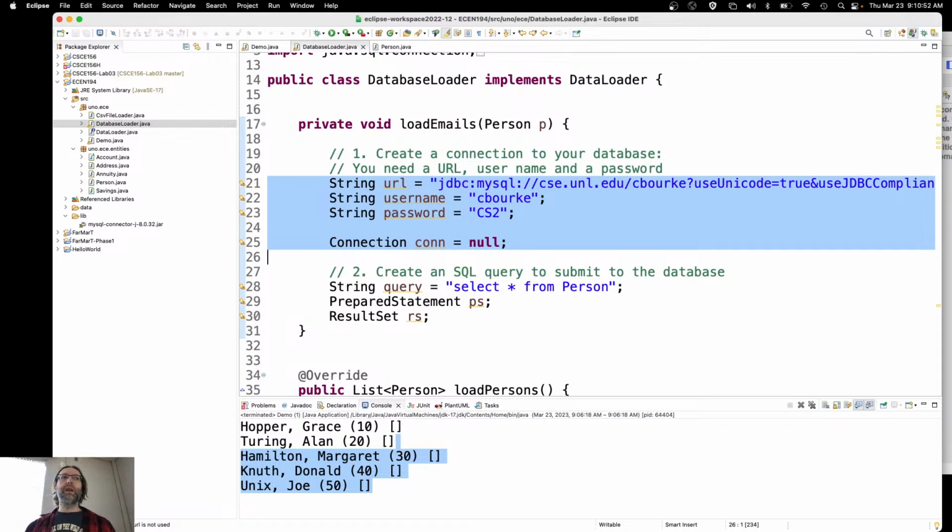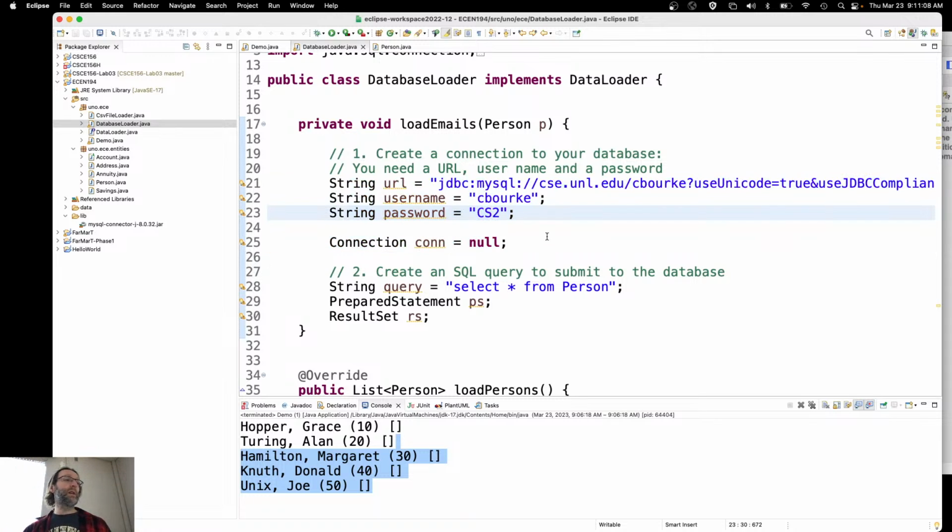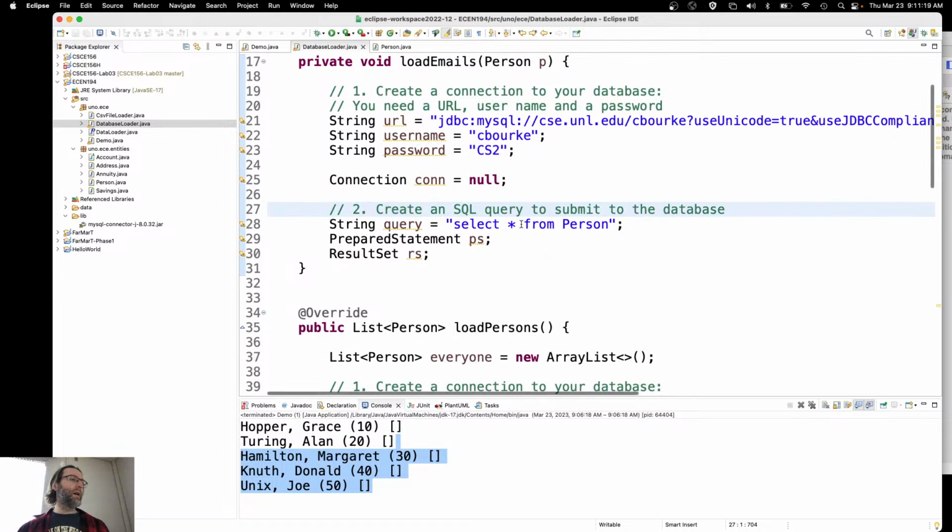Should you be cutting, pasting, cutting, pasting? Probably not. And that's why in your project you are highly encouraged to create what's called a connection factory, a class that is responsible for creating connections, and then storing all this stuff in one place. Because if you mess up and change your password, you should only have to change it in one location.